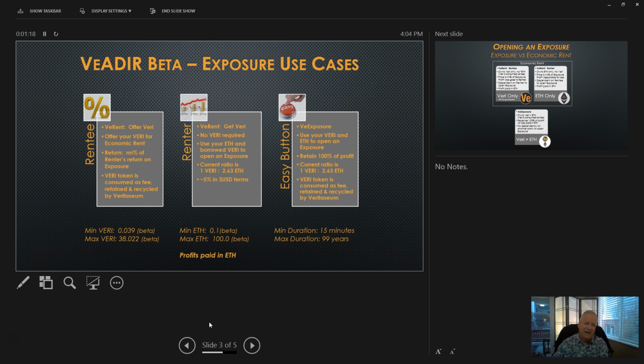So really, the VeADIR rental function is a specialized subset or addition of the exposure use cases. Typically, the easiest way to get exposure to an asset is to directly open the exposure in the VeADIR, and that will be covered in the VE exposure module. So if you're interested in that, go check that one out.